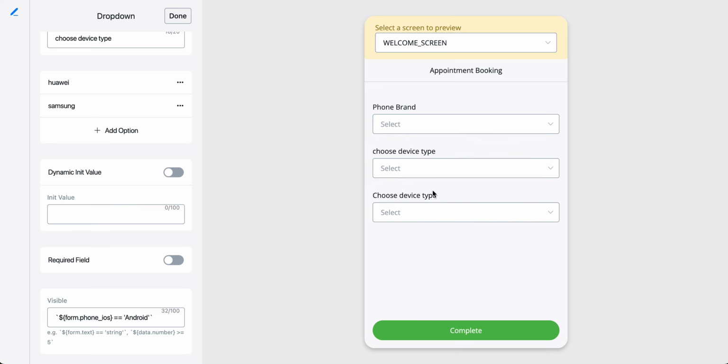And we basically did the same with the third one. So if we're going to take a look at the third one, it's pretty much the same. Form.phone underscore iOS. If that is equal to iOS, only then display this field. And this is the way that you can set up condition-based logics inside of your WhatsApp flows. It's a really easy and good interactive experience for the end user. And it's pretty easy for you to set up as well.